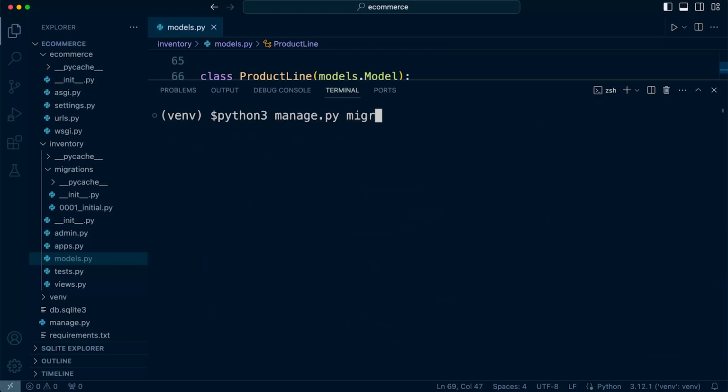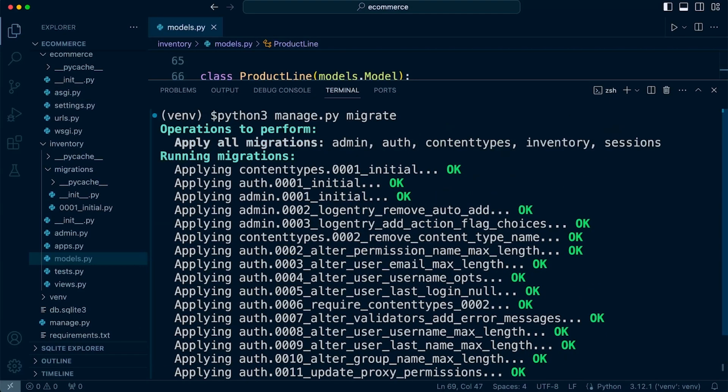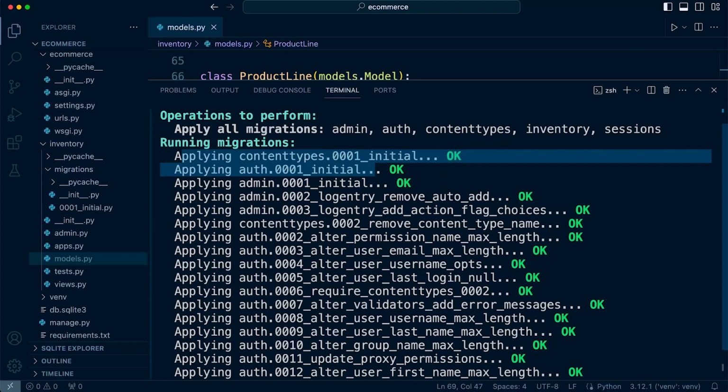So this is going to take the migration file, if you like, and then read and translate it into SQL behind the scenes, so the instructions can then be sent to the database and the tables will be created. So let's give this a go. So you can see that it has applied all the changes.